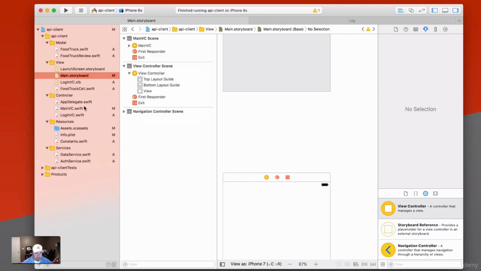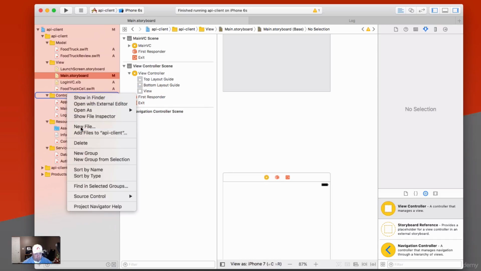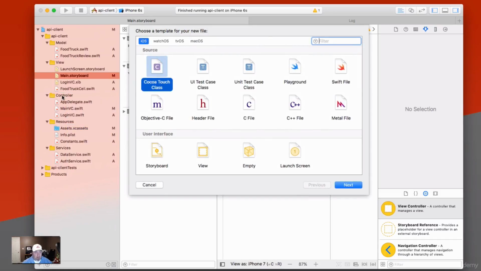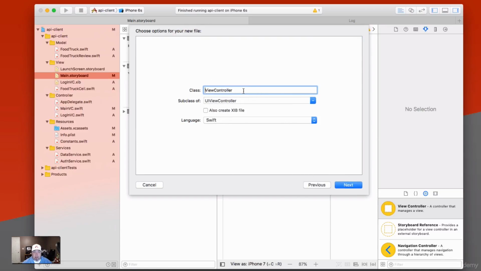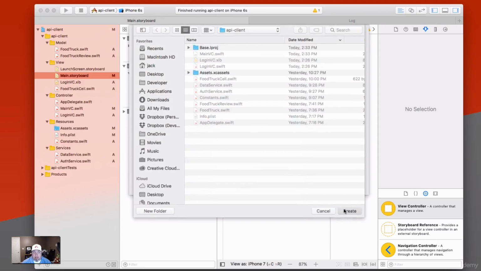Actually, before I do that, I'm going to create a new file here under controller. It's going to be a Cocoa Touch class, and it's a view controller. Actually, we're going to call it addTruck VC. And hit next, and we'll create that.